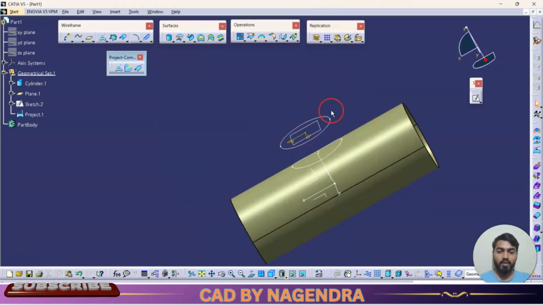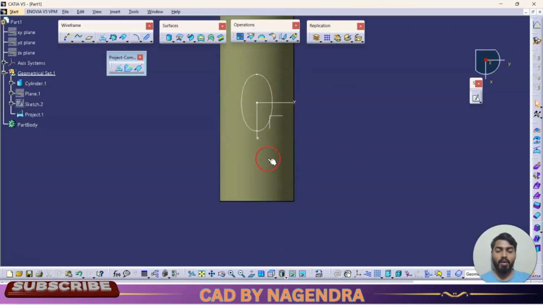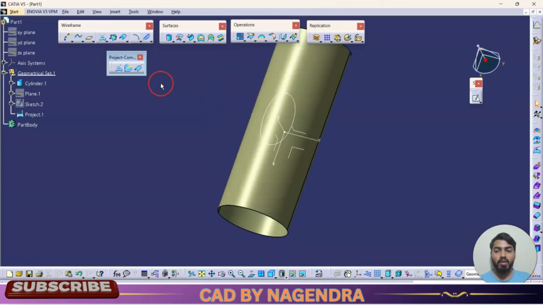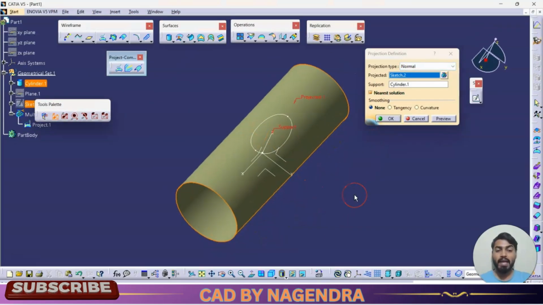Let me hide this. If I keep it in top view, see, we have drawn a proper circle, but here we got an oval shape. But what do we want exactly? We want exactly a circle. When you use this project option with Normal, you get a different shape, but we want the exact shape. In such a condition, we can go with Along a direction.